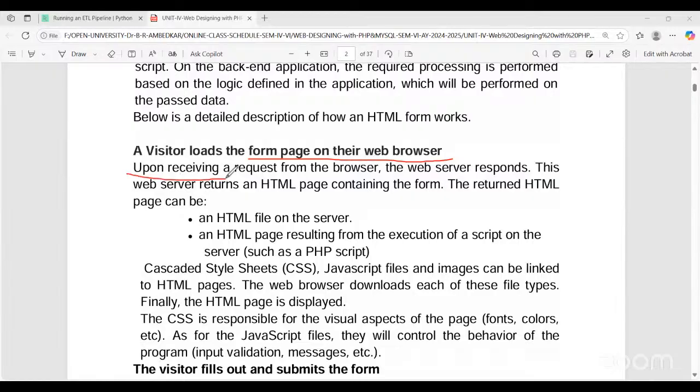Upon receiving the request from the web browser, the web server responds. The web server opens the HTML page containing the form. The HTML page can result in the execution of a script on the server.